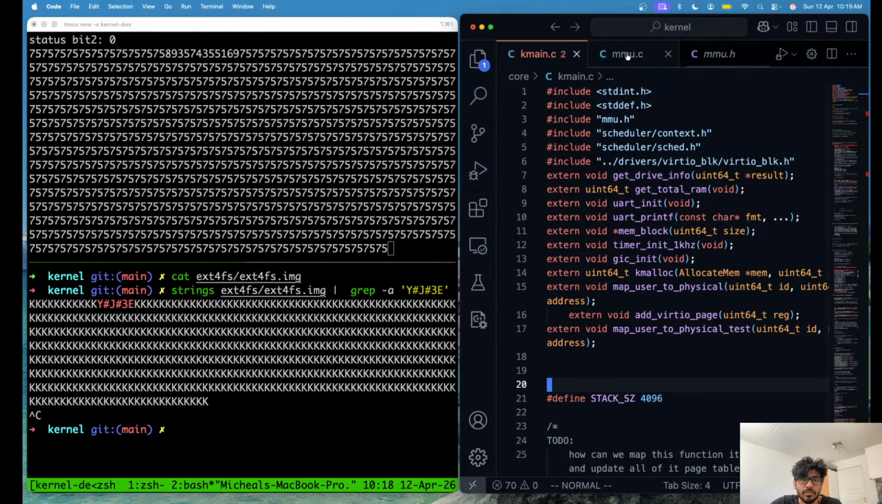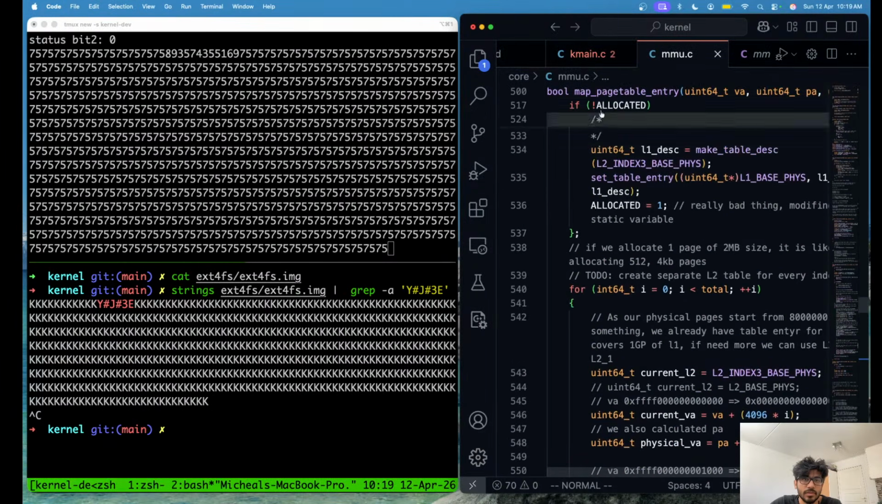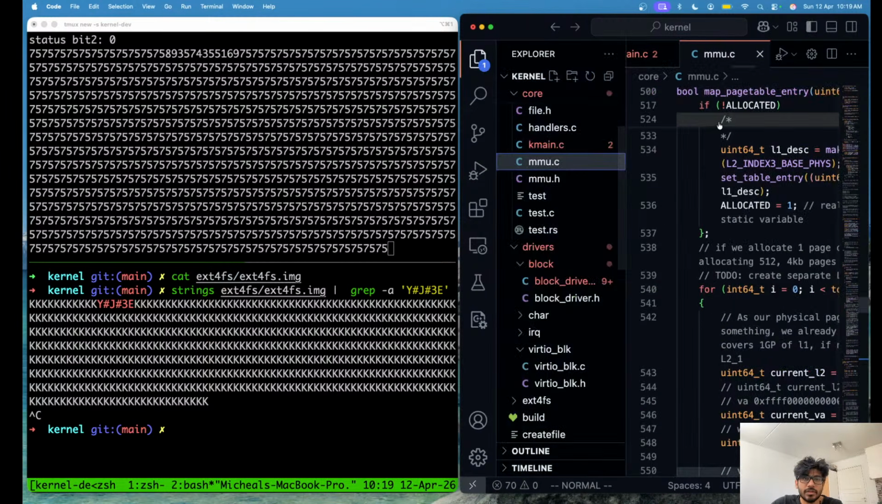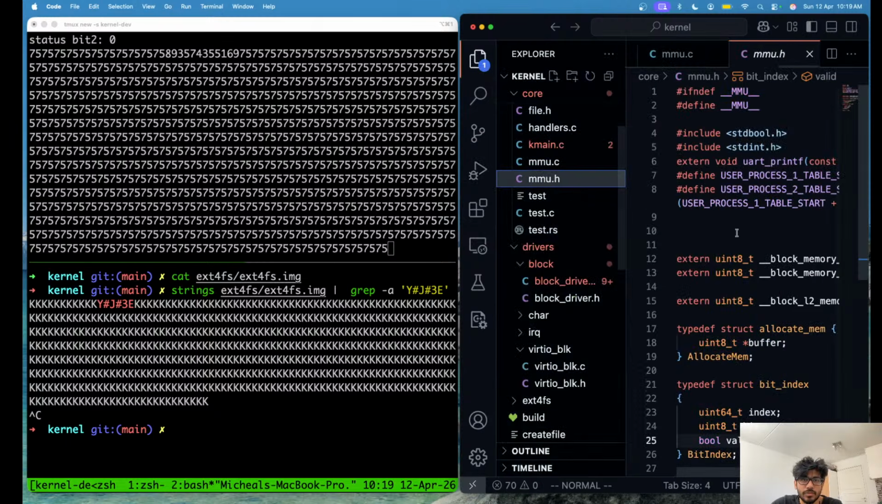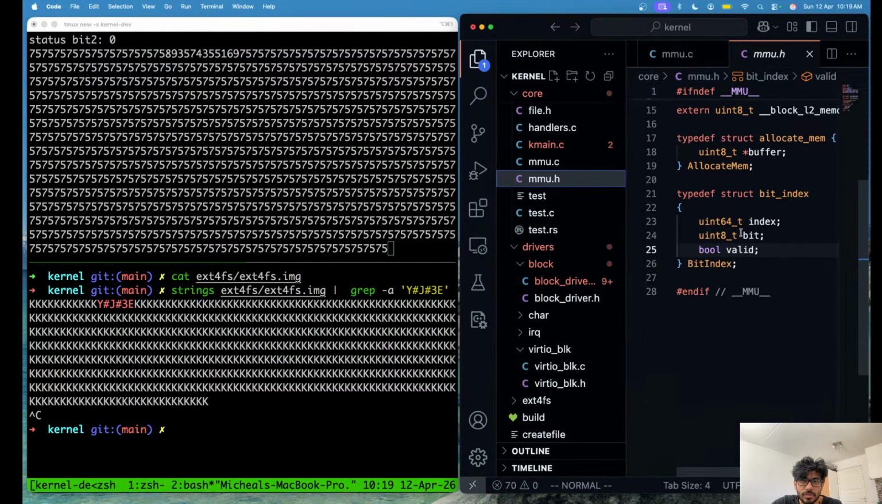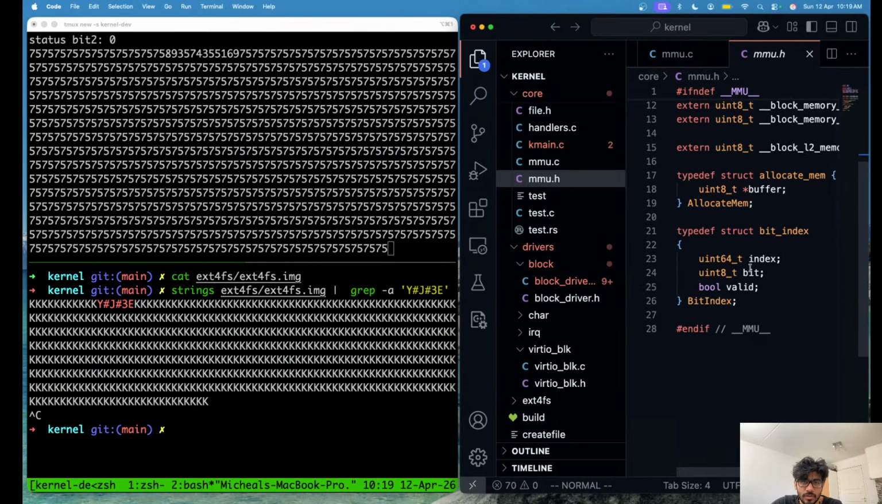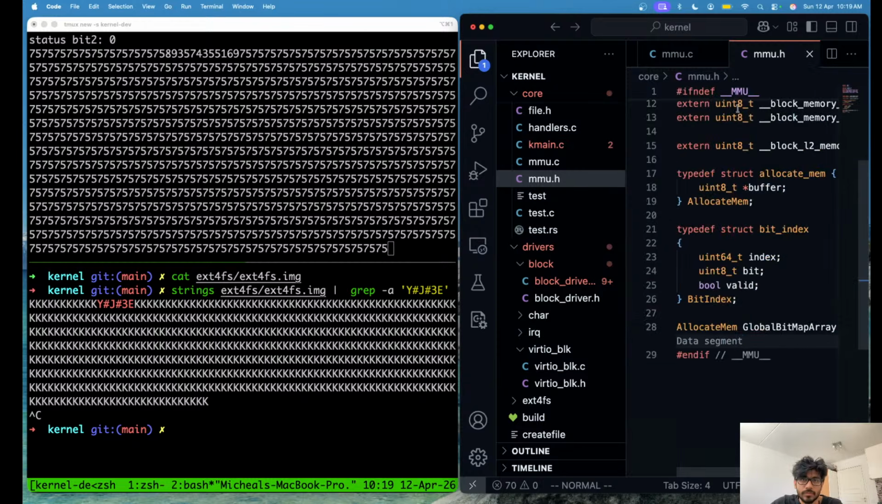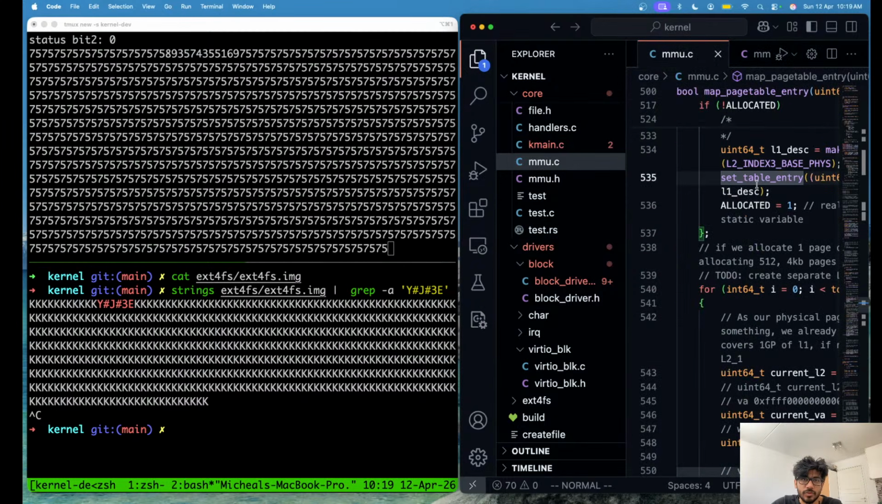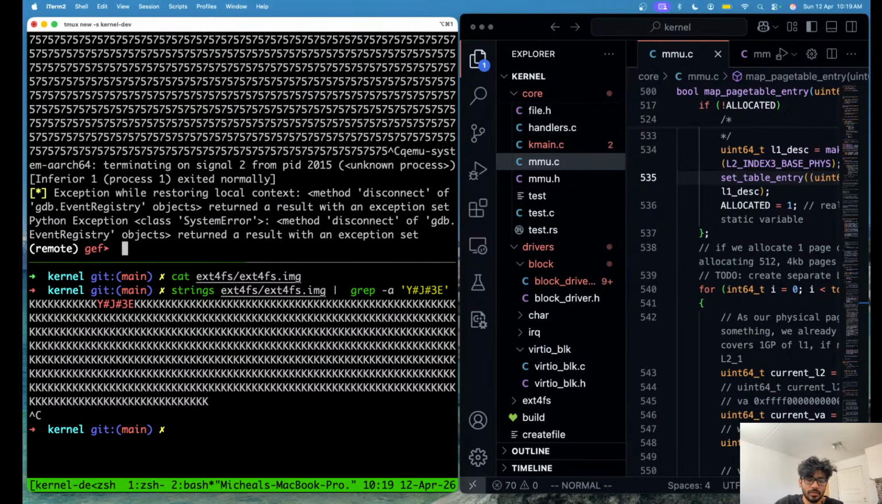Let's see if we move it to, where is the MMU? Okay, and if we go here and go to the MMU header, and paste it here. Let's see if it works. We did only one change. So I don't know. We'll see.